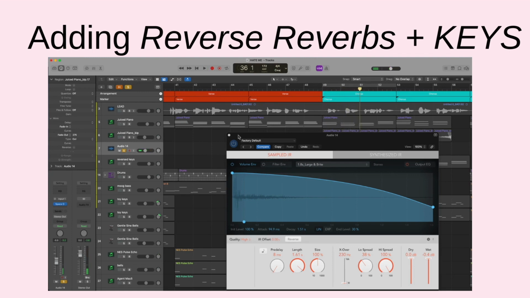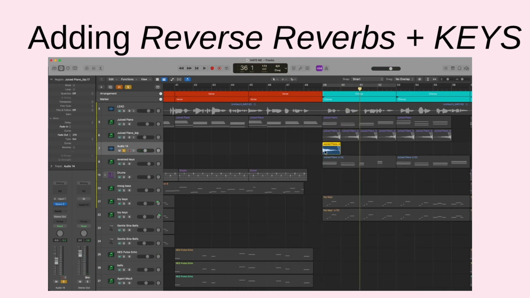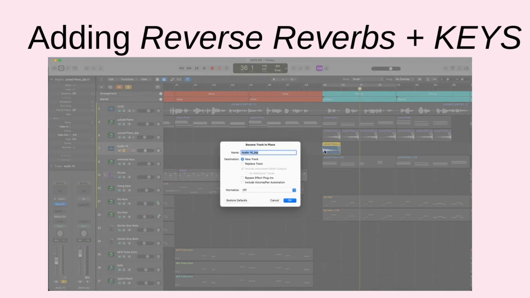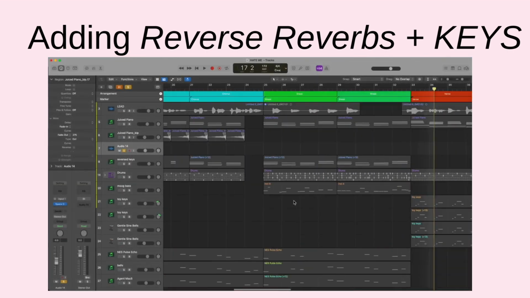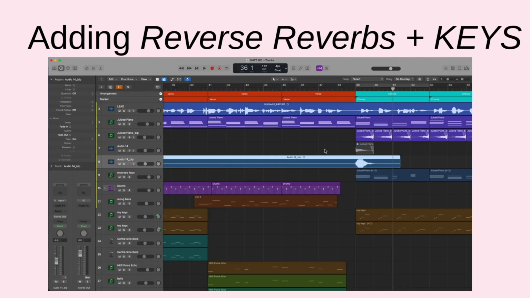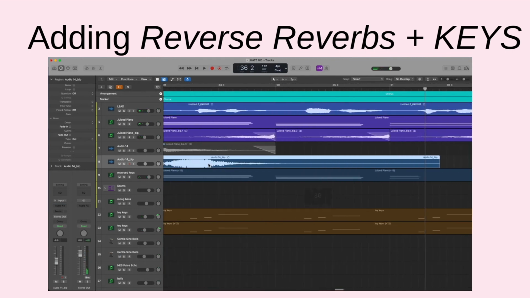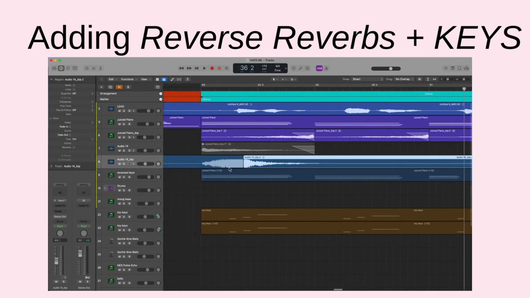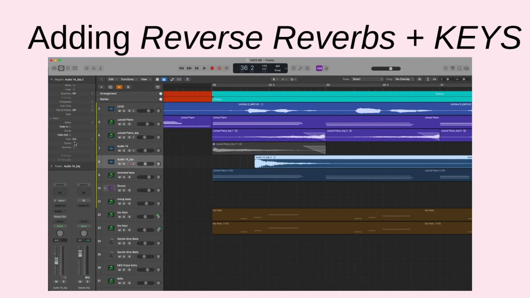Once you find something you like, you can press Command B to bounce the track in place. So here I am doing it. Now I'm going to press OK. And here we have the track with the reverb on it. I only want to use the end of it, so I'm just going to zoom in, chop it up, delete that part that I don't need, and then I'm going to reverse it, and I'm going to line it up so it'll sound like this.